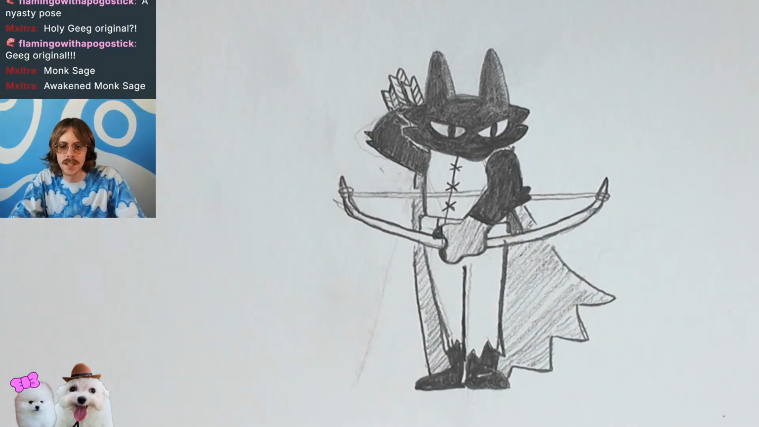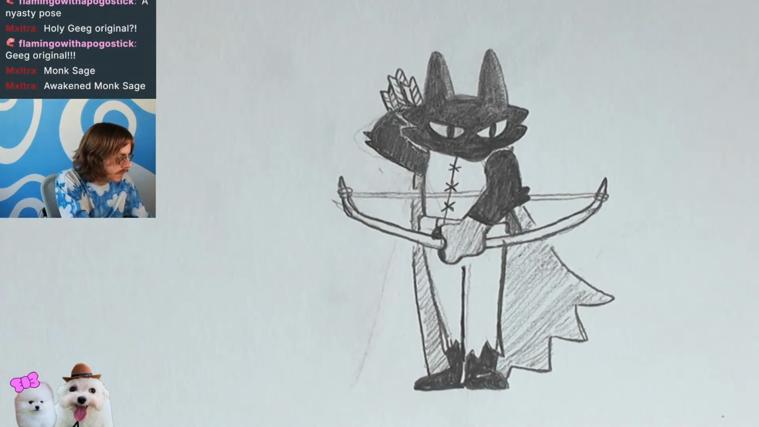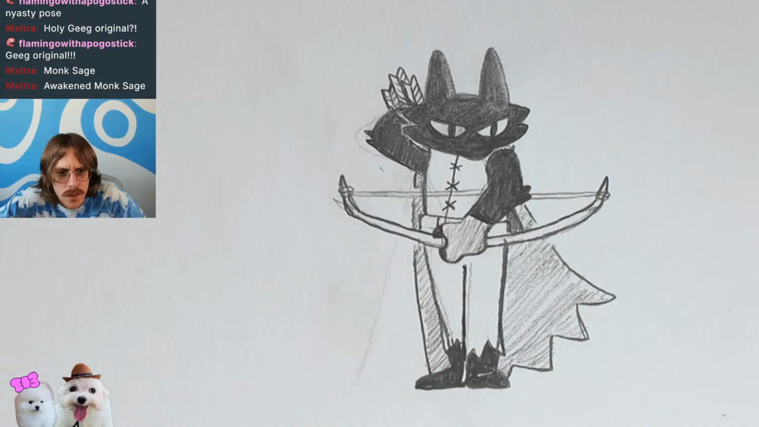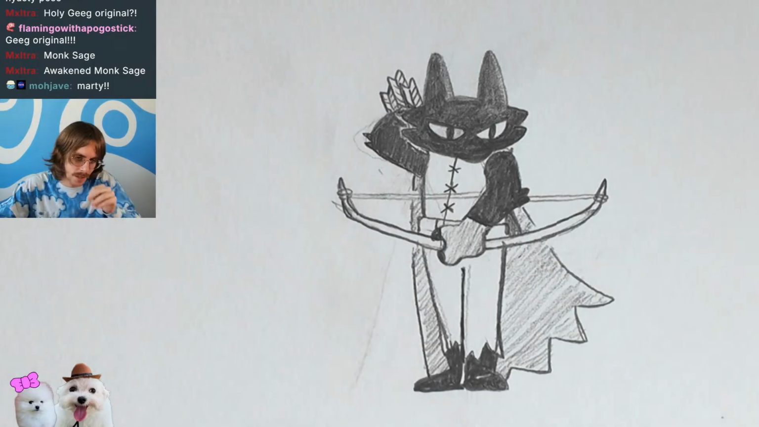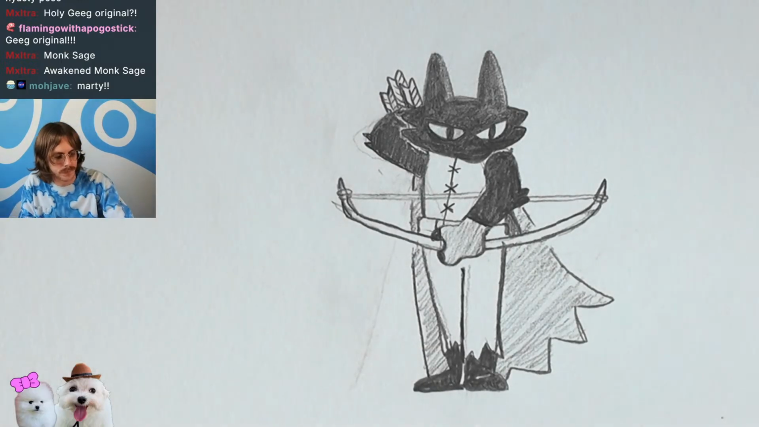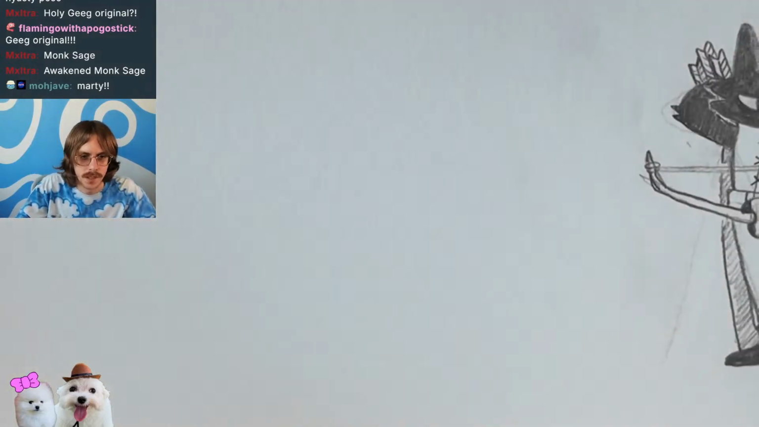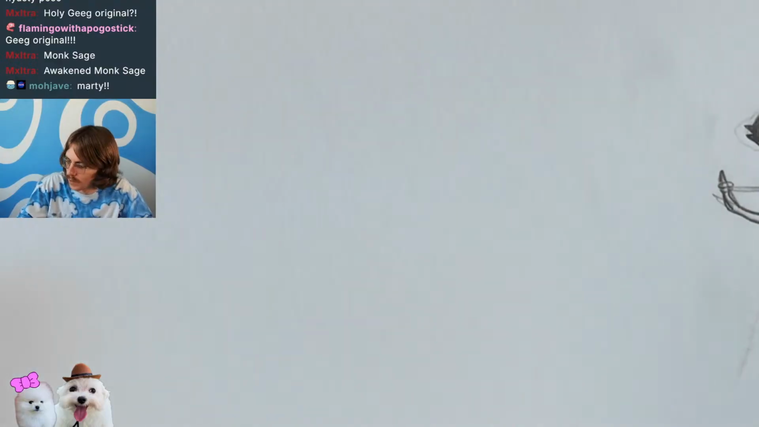Let me get a little reference here of a D&D Monk. Okay, they got a staff. They're wrapped up. They kind of look like Aang from Avatar. Okay, that's all I need. Very cloth. Cool. So now, let's also try to put Artie into a pose.